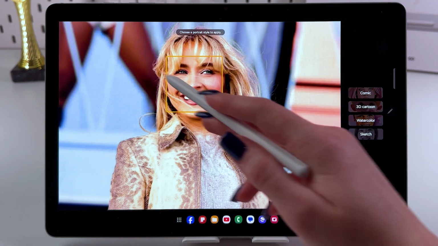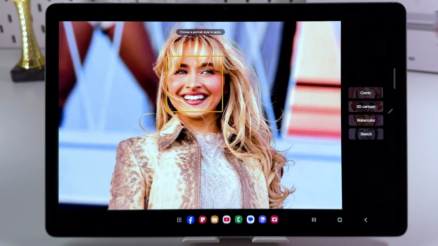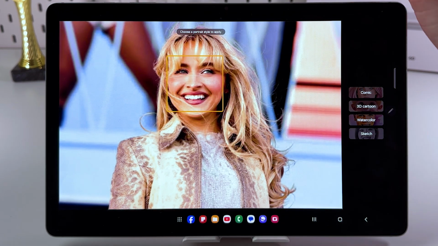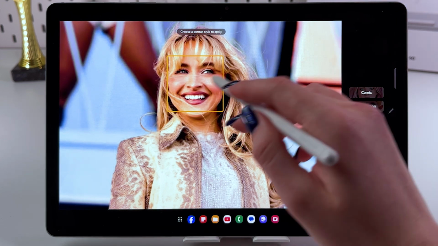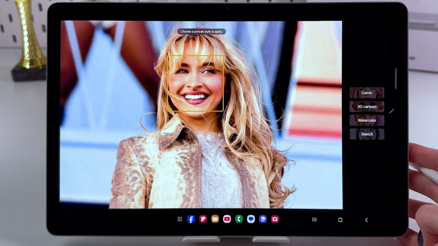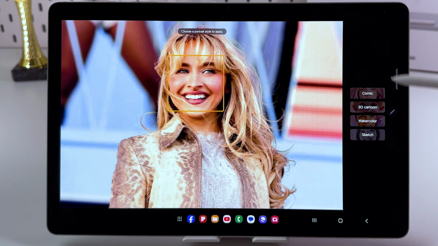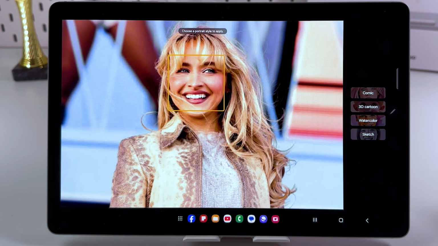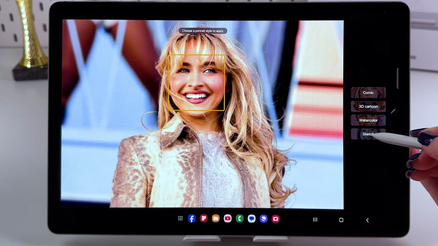And after that you would see this square around a person's face. If you got multiple people on the pic, you'll see the squares around their faces as well. You'll need to select one by tapping it, and now you should see those options appear on the right side. So from this photo, we can make something like comic, 3D cartoon, watercolor, or sketch. Let's choose, for example, sketch first.